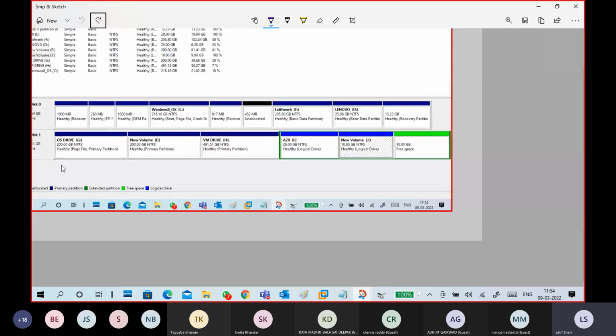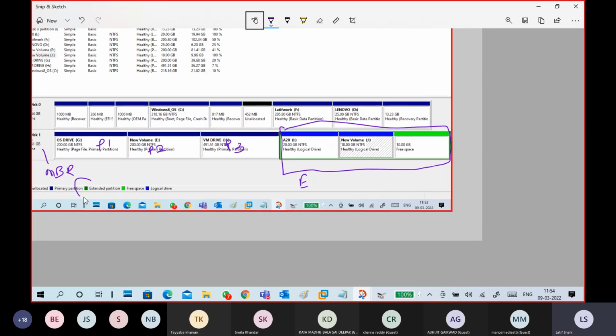But the thing is, look at this. This is the MBR disk, guys. This is the MBR disk. This is the first primary partition, second primary partition, third primary partition. Once three primary partitions are completed, the next one is automatically an extended partition. This is called an extended partition. So that's why it is written here. You can look at the border here. It is an extended partition.